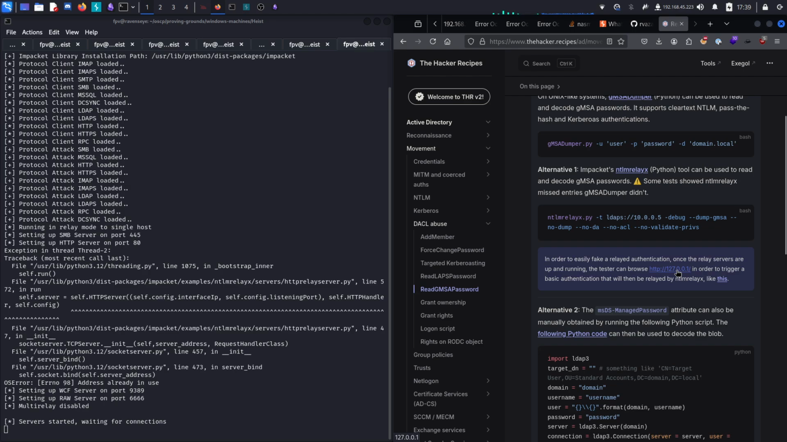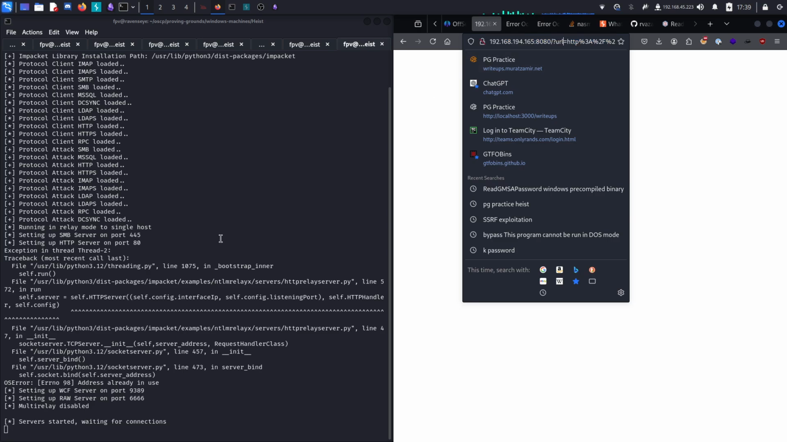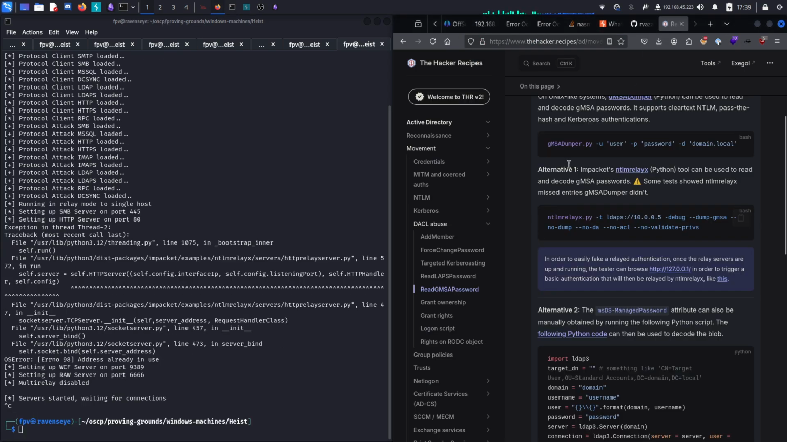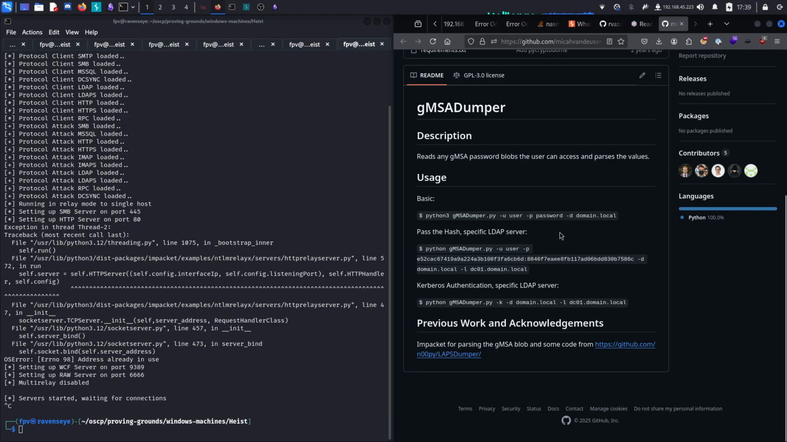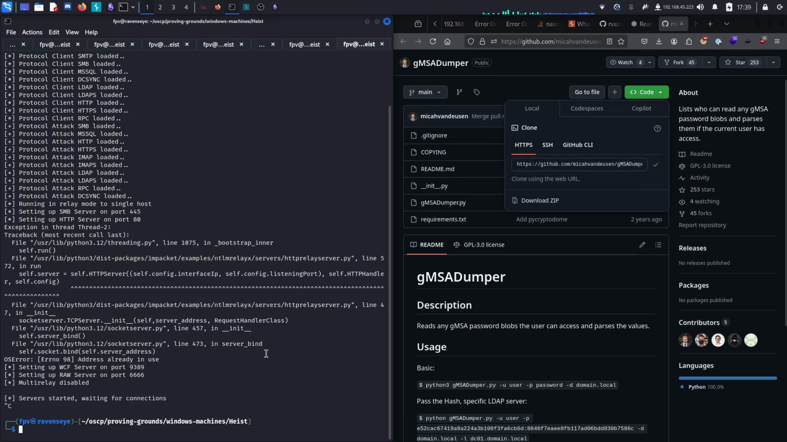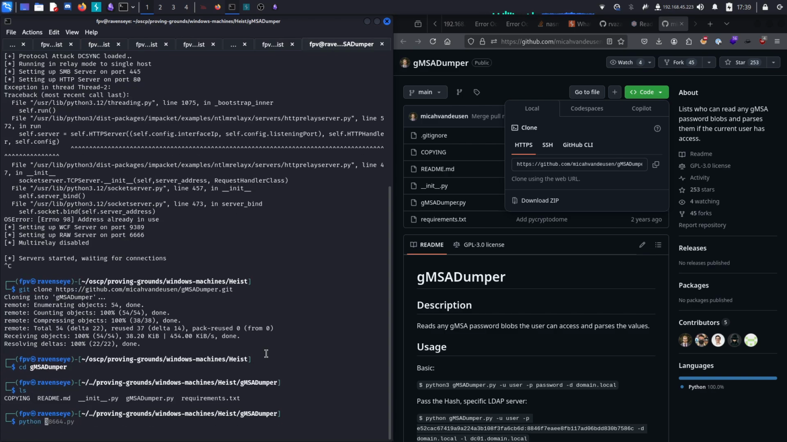I mean, if we go to here, we're going to get Enox, right? Sorry, here. No, we did not get anything. I don't want to do this. I want to use this one, gMSA dumper. Let's clone this. git clone, cd gMSADumper, python gMSADumper.py.